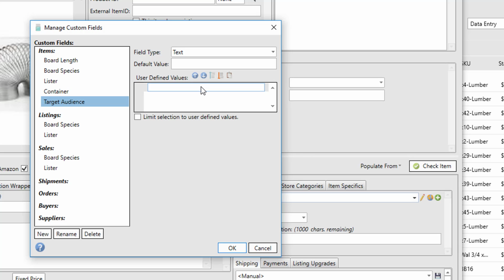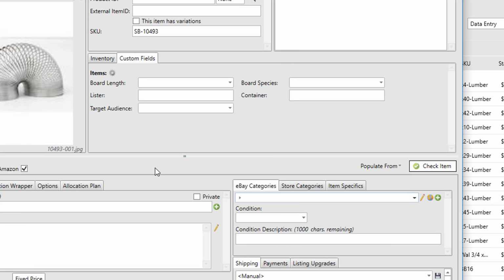So we could say the target audience could be a man, a woman, a girl, or a boy. Now these values will appear in a drop-down when we're entering the target audience. I'll click OK to save that field. Now we have a target audience field.